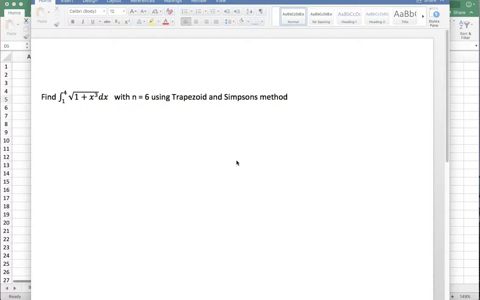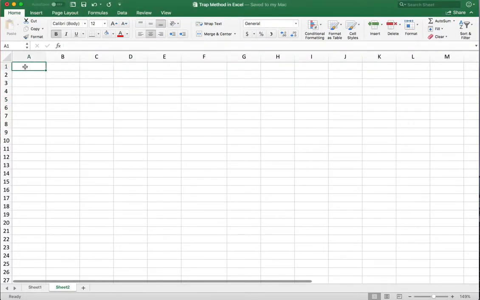All right, we're going to see how to find this integral using numerical methods, trapezoid and the Simpson's method specifically. And we want to integrate from 1 to 4 the square root of 1 plus x cubed with 6 partitions here. So in the spreadsheet here, I'm going to write the function.